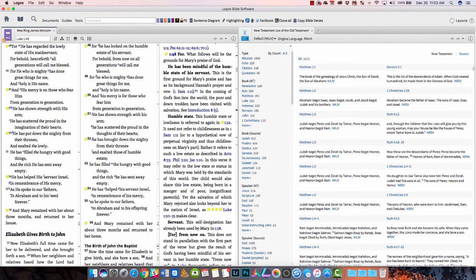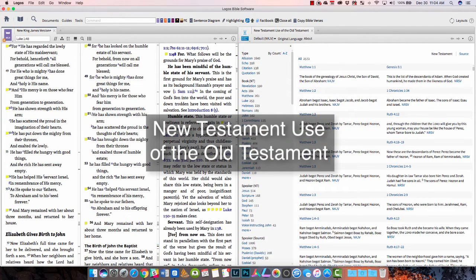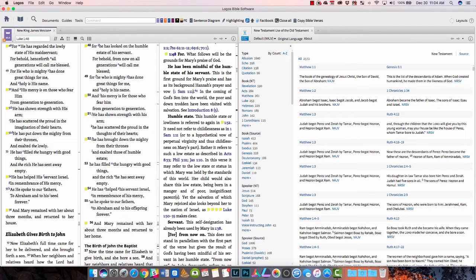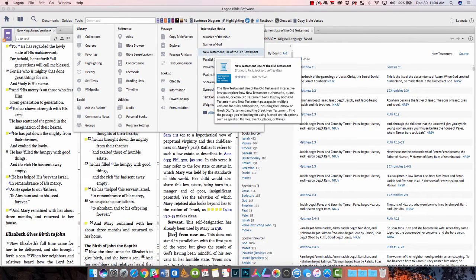Before we get to the third most popular, the layouts, let me finally get to this one, the New Testament use of the Old Testament. This is a nice data set, is what they call them in Logos. Basically, it's a book, but it is a special kind of book. And you get to it by going to Tools, under Interactive Media, New Testament Use of the Old Testament.